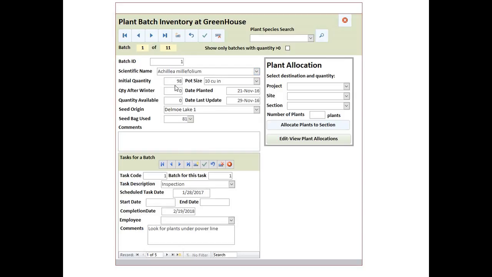So you can have an initial quantity like 98. You can select the pot size according to some commercial pot gallons, and you can change the pot size too if needed. So we have initial quantity, quantity over winter, the date the lot was planted, quantity available, and the day of last update. Here's the seed origin for these seeds.